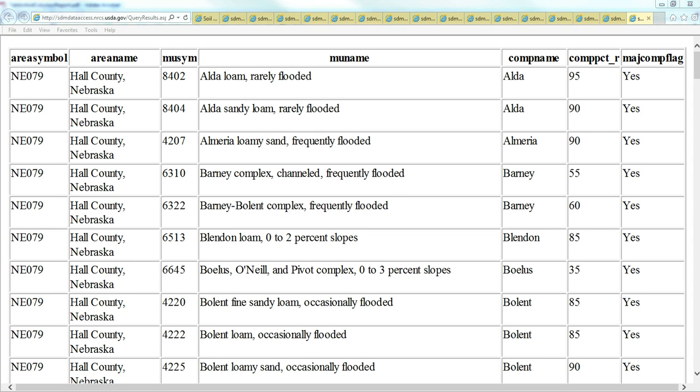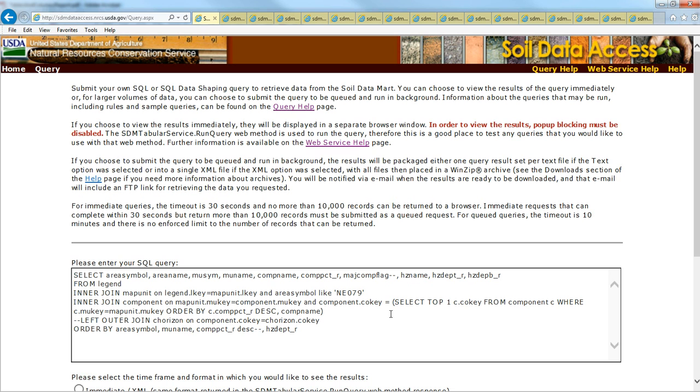Now you can correlate this by saying this is the one I want you to use, but this is the way you select a dominant component. And that dominant component is by using a subquery to select the component key using a descending sort of the component percentage and then choosing the top one. And I'll be doing this more and more, and you'll be able to see more about how I did.